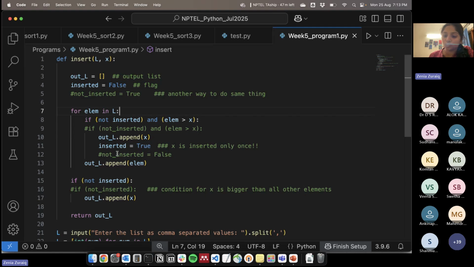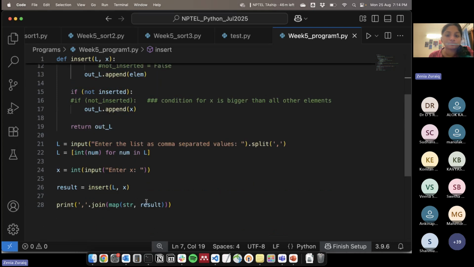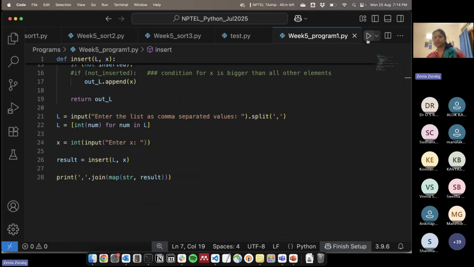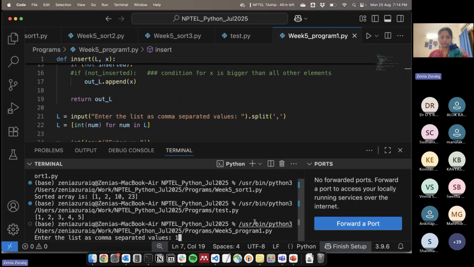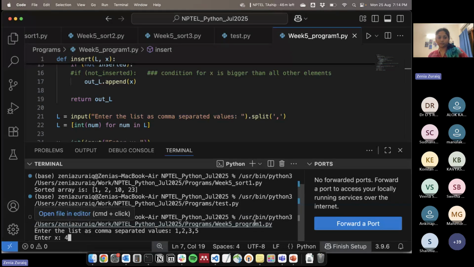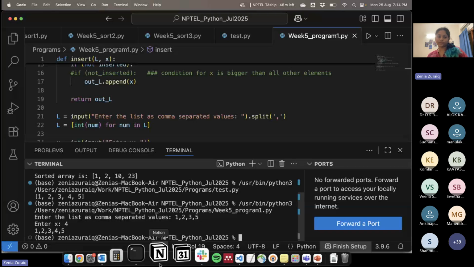Suppose I had given you 1, 2, 3, 4 and asked you to insert 5, then 5 has to be appended at the end of the list. It's not smaller than any of the elements in the list. So you have to add this extra condition: if throughout this process inserted remains false, that tells me x is bigger than all the other elements, so it has to be appended at the end. I can show you the result. If I enter the list 1, 2, 3, 5 and x to be 4, then 1, 2, 3, 4, 5 is the answer.